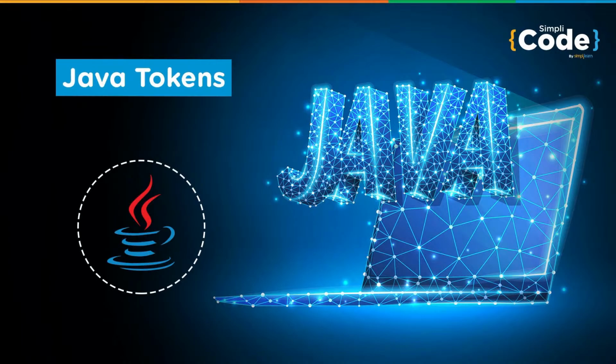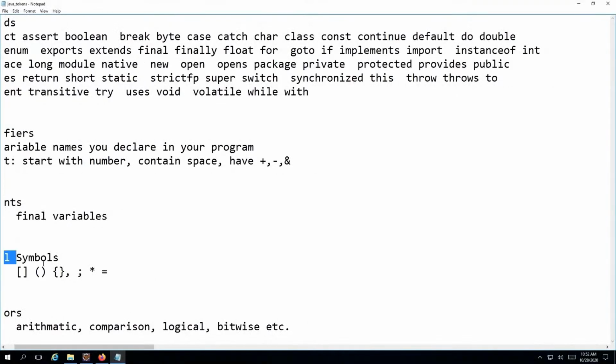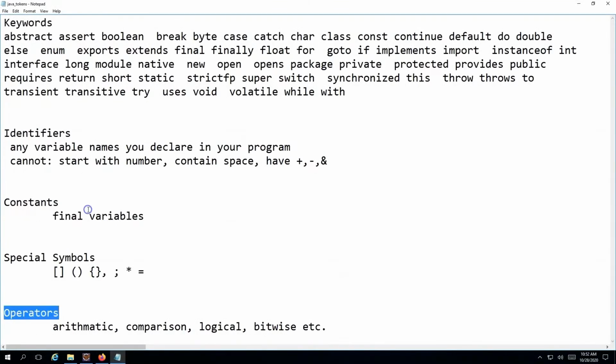These tokens are broadly divided into 5 different categories. These categories are keywords, identifiers, constants, special symbols, and operators. So let's talk about each of them one by one. So when we talk about keywords, these are the words which are reserved by Java and they have a predefined meaning. You might have already seen some of these reserved keywords.